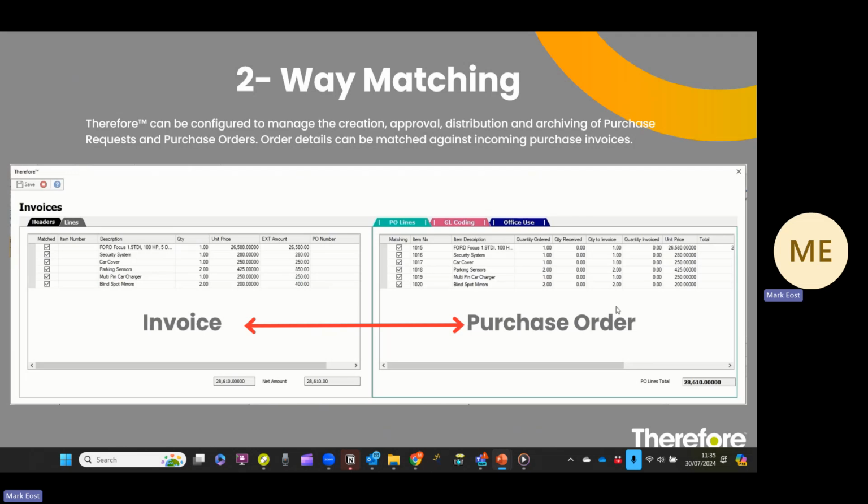Now, a three-way match is when we bring in the goods receipting information so that we then know that not only did we order those goods and we were invoiced for those goods, but we also received those goods.